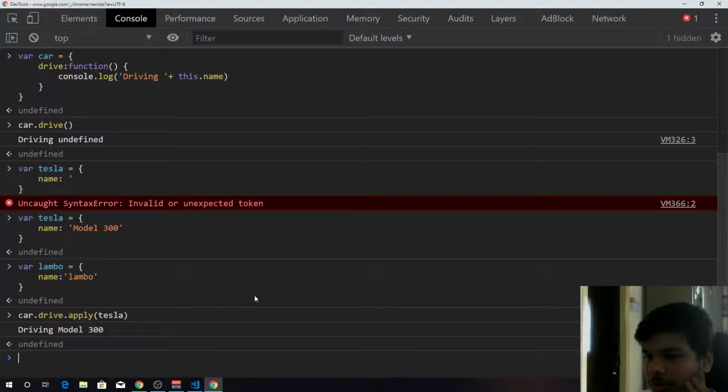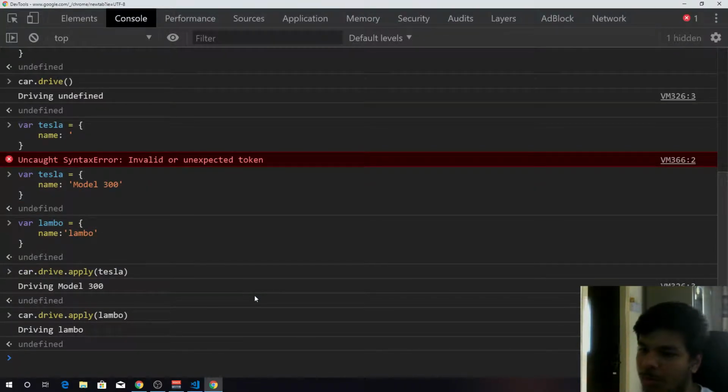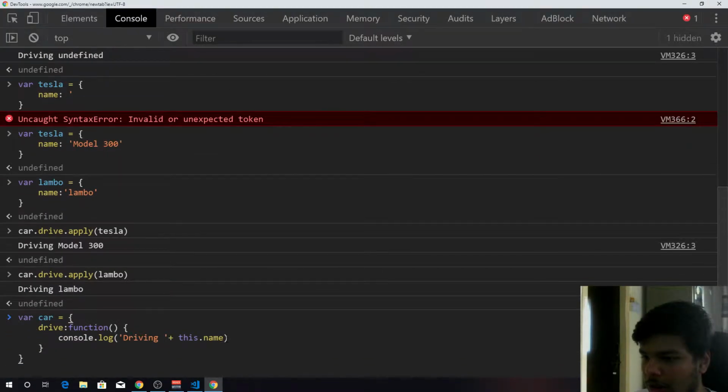Now you can do the same thing with the Lambo object, and this is what we call method borrowing. I just say driving Lambo. Now let's say I want to pass a parameter. In real life scenarios, mostly you don't need to change the context. You need to call the same function, but with different parameters sent to the function. So let's modify the function and add a parameter, is electric.